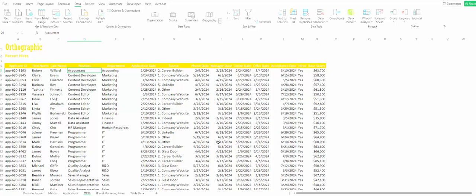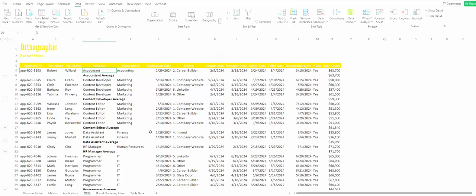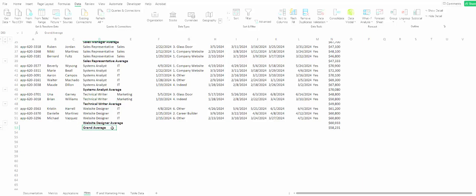So since we sorted right now in ascending order, starting A to Z, we're going to show subtotal for each position by showing average of base salary. So just go to click subtotal, make sure the first box is position, the second box, which is calculation, must be average. Then we're going to use base salary, so base salary is selected. Okay, then you click OK. So that's your subtotal for each position and grand total at the bottom.